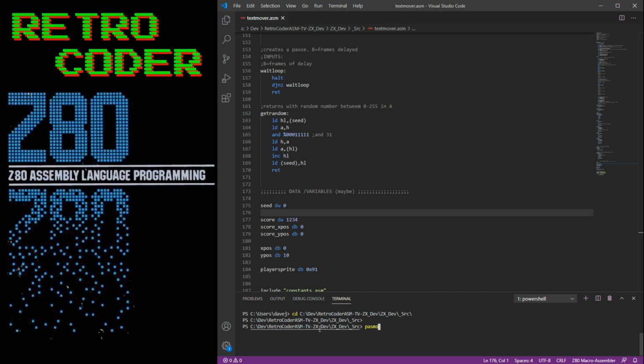The real eagle eyes among you would have noticed that this file path has changed. That's because when I set up my GitHub repo, it messed around, and that was the easiest way to fix it.